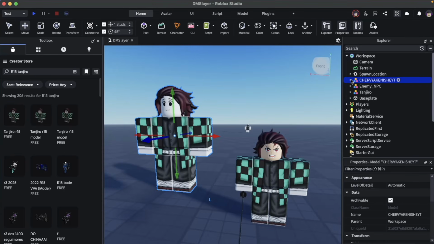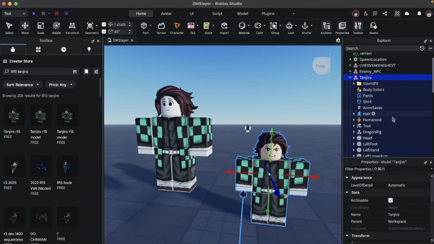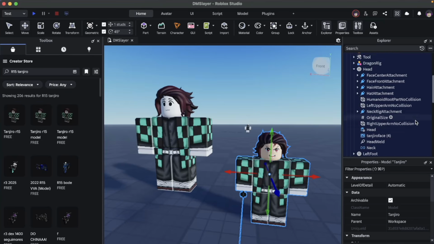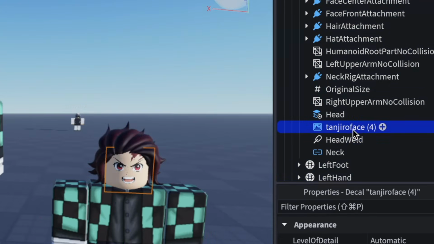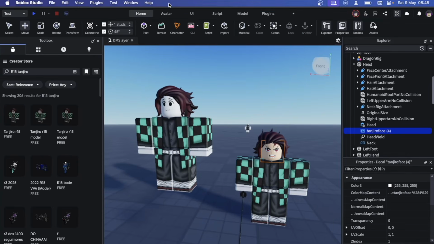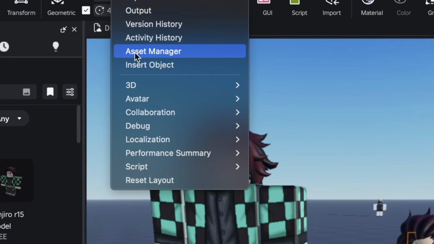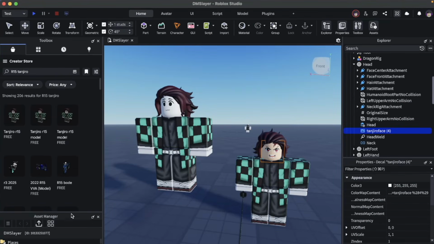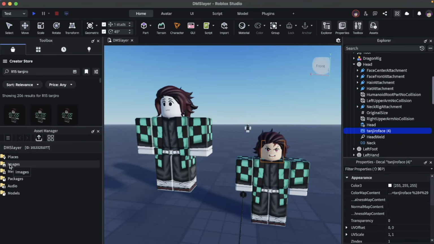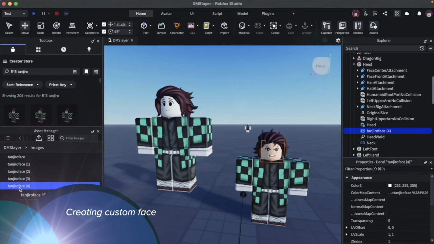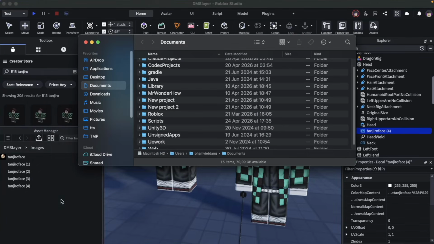You can also see my Tanjiro model has a different face. That's because I replaced the original face with my own custom face decal. To add custom face decals, open Asset Manager. Here you can see all the face textures I uploaded into the Images folder.